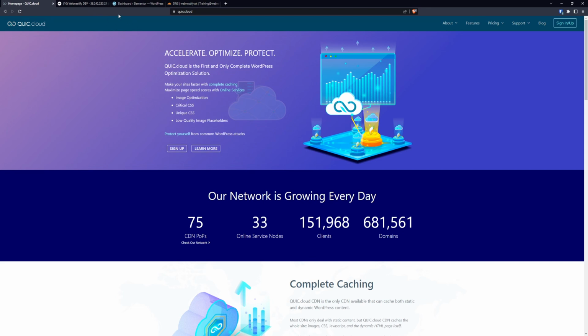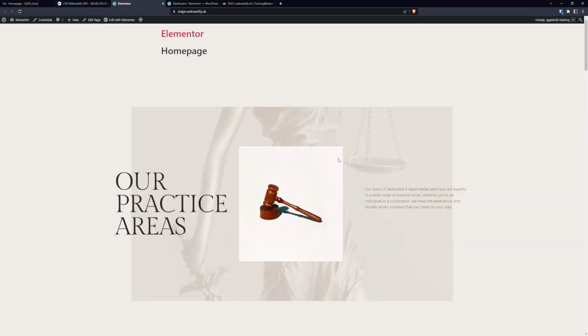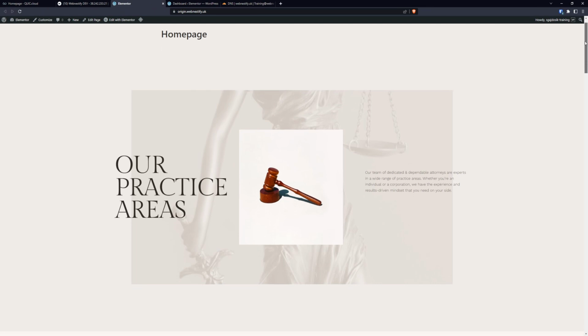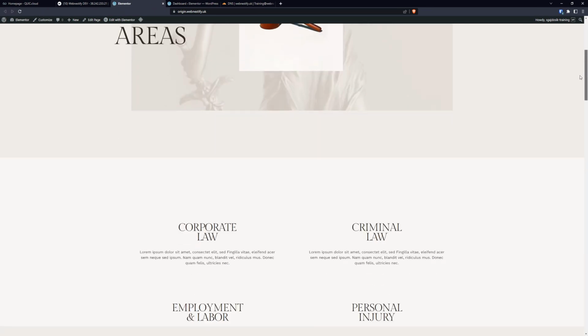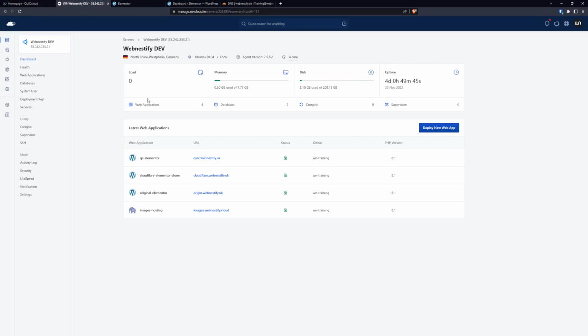And regarding the testing methodology, I created a basic Elementor page because Elementor is the most heavy, and we want to see which one will be most performant. As you can see, I just inserted a blank template on all websites. This one is without Cloudflare, pulling directly from the web server. The second one is the Cloudflare one, and now we're going to set up Quic.Cloud.